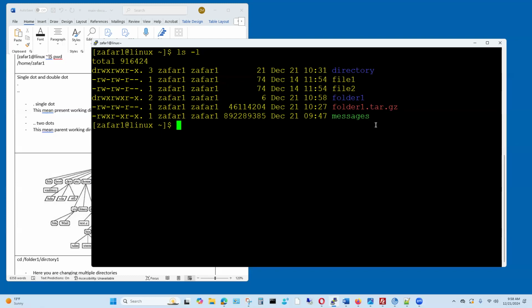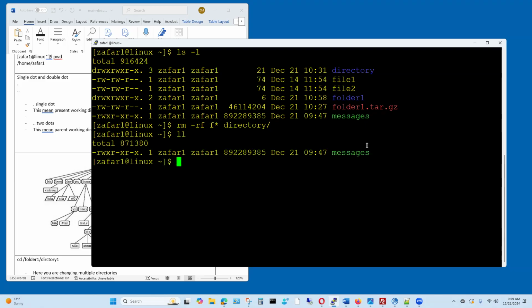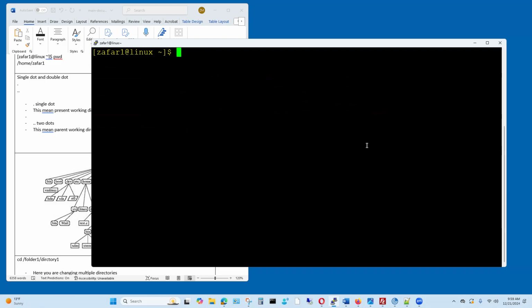These are the extra folders we created. So we are done with this here. Let me try to get rid of this, okay? rm -rf, and this time around, I'm going to do folder asterisk and directory. So I should be only left with messages here.